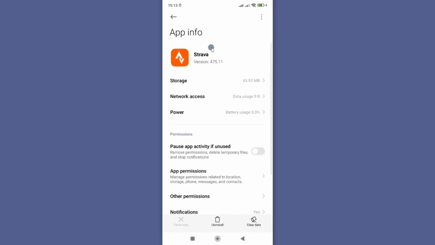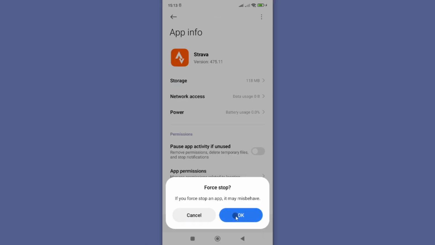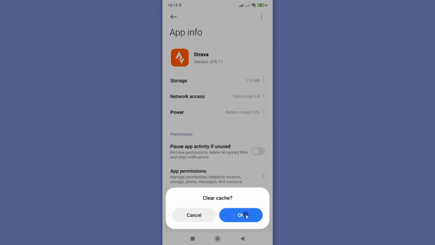From this, search for your app by name, tap on it to open, and here first go to force stop to stop any background activities that might be causing this. Then go to clear data, clear cache, and OK, and finally clear all data.